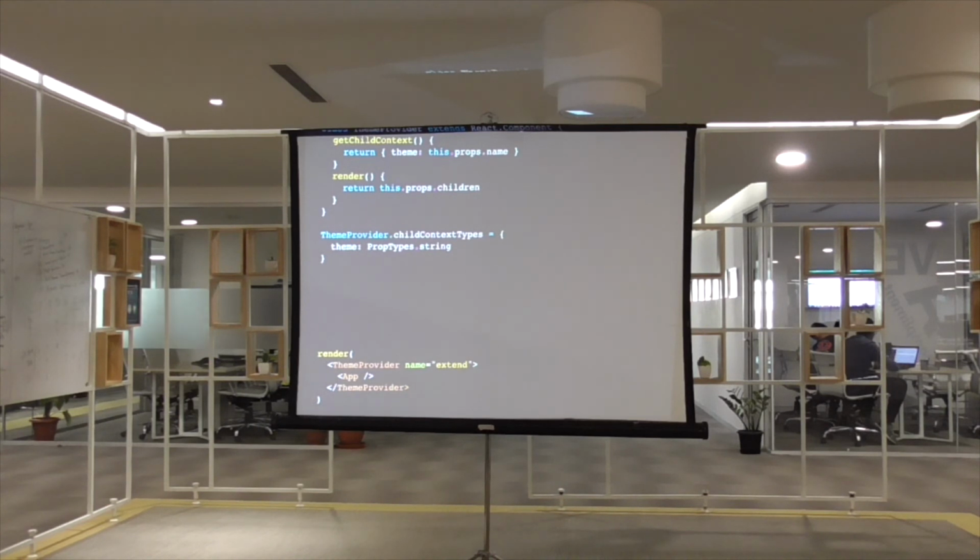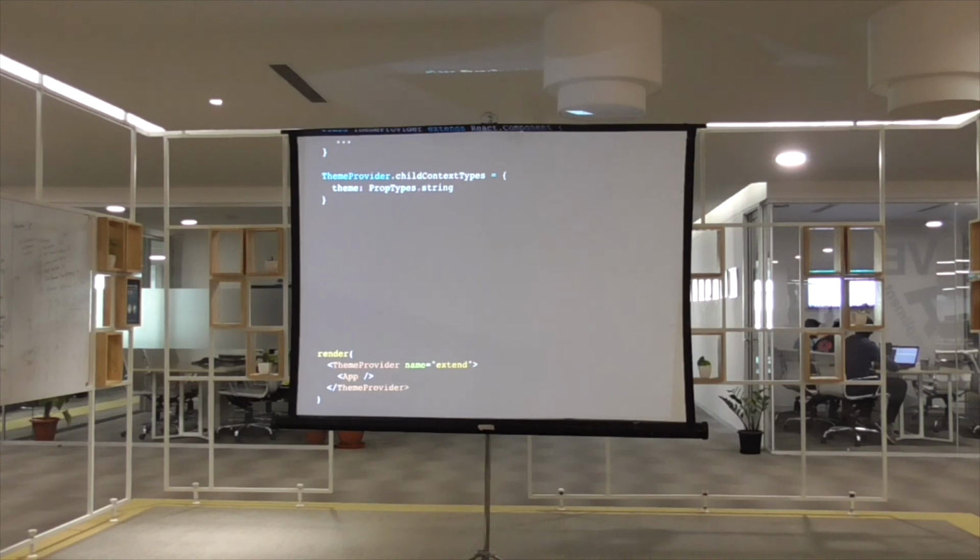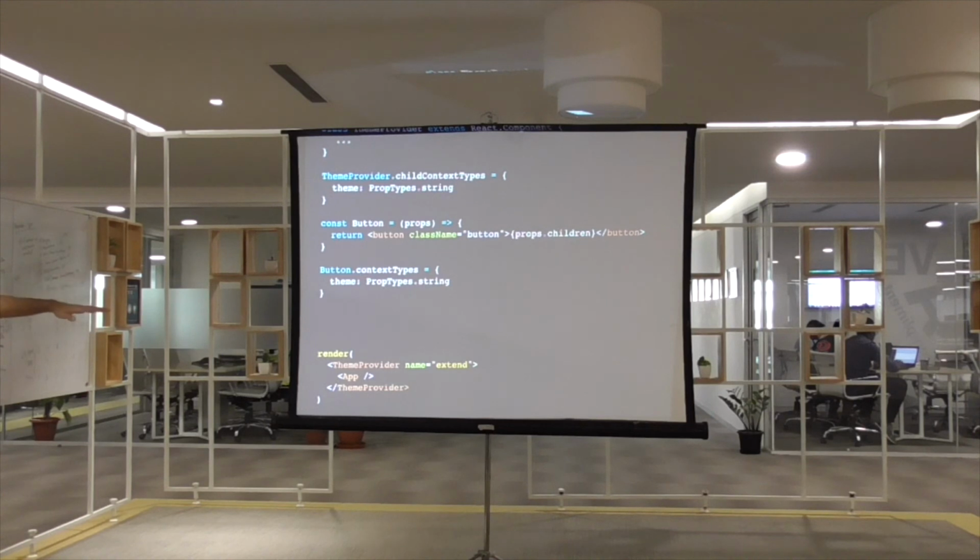Cool. And then inside all of the other components that I have, I can actually just skip and go to the button component. Inside the button component, I have this class name thing going on, where I say className is button. I can get this context variable by declaring Button.contextTypes and saying give me the theme variable, and it's of the same data type, PropTypes.string. So now once you define it at the top level, it's available to all of the components that explicitly say, I want access to this.